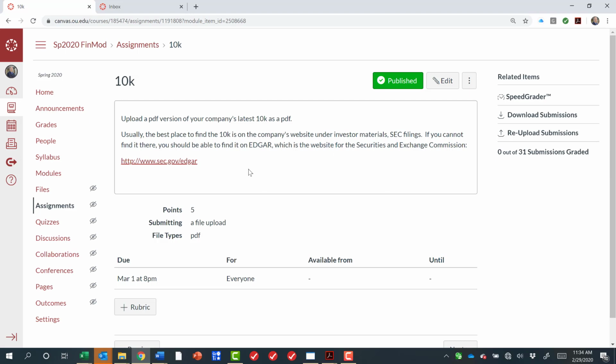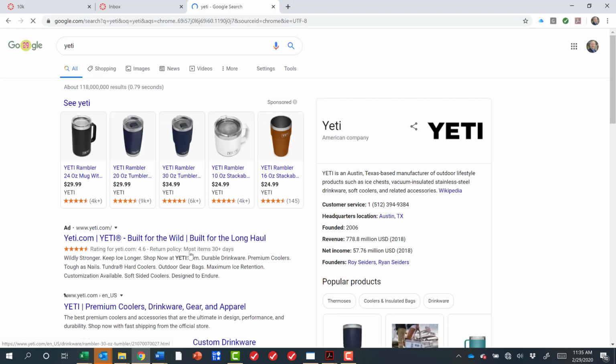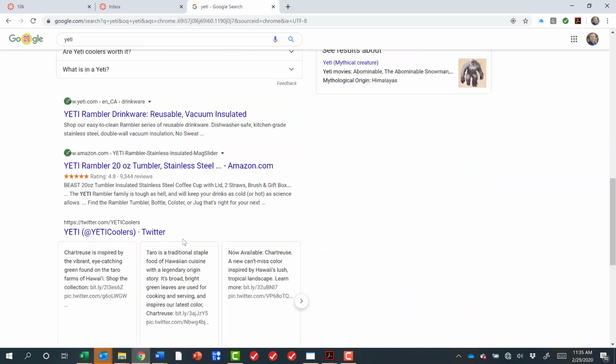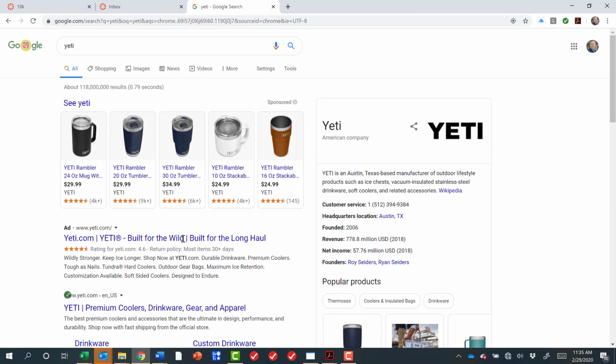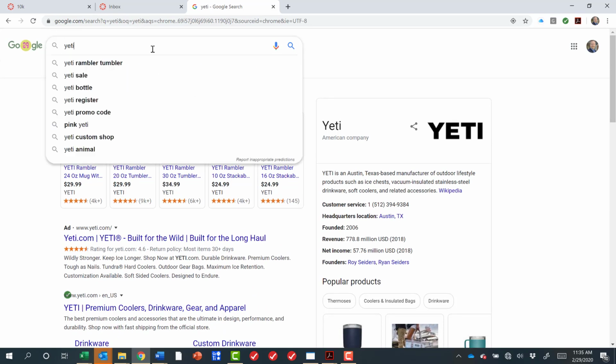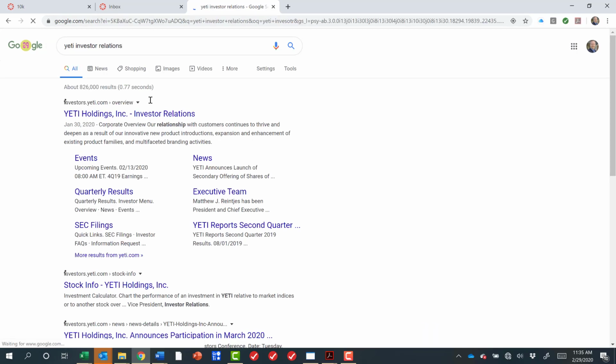But first, let's talk about the information we're looking for in a bigger picture. Let's try one like Yeti. If I go to Yeti's website, Yeti does such a good job of marketing that their corporate website doesn't come up. So if I go to Yeti Investor Relations, can't even spell it, but with Google I don't have to.